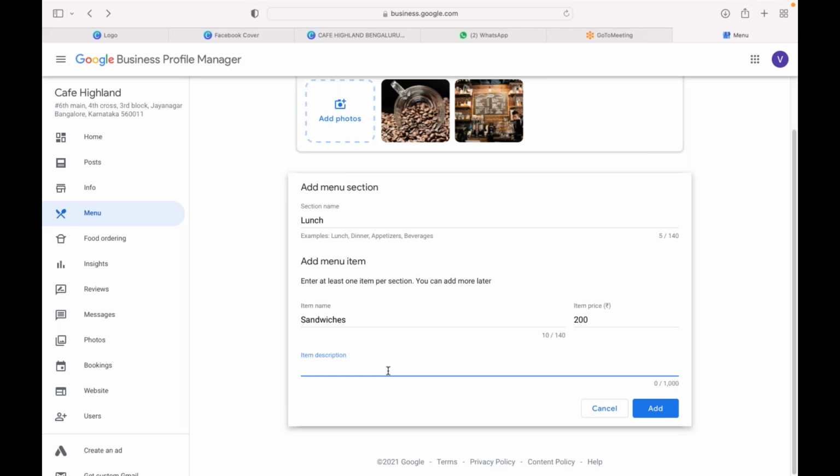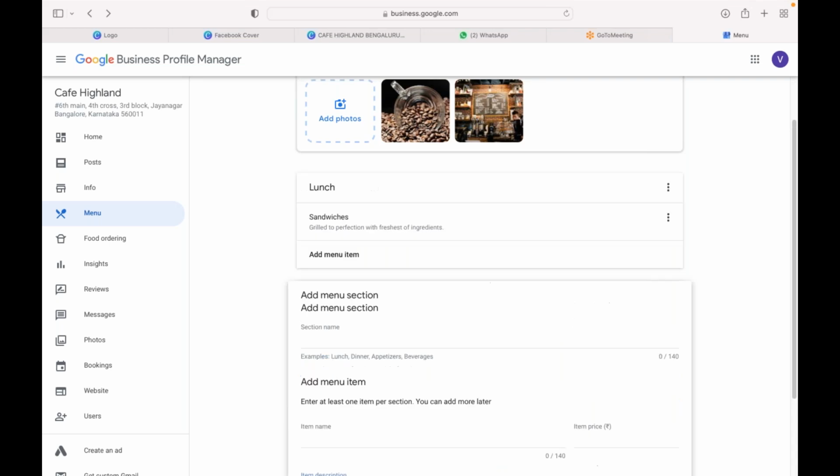You can write a few lines about the item you're putting in. Let me add, grilled, the fresh. Just a line. Grilled to perfection with freshest of ingredients. So you get an option of putting in 100 characters, 1,000 characters here. Just for demonstration purpose, I've filled in with 52 characters and add.